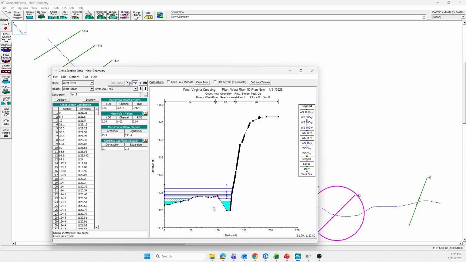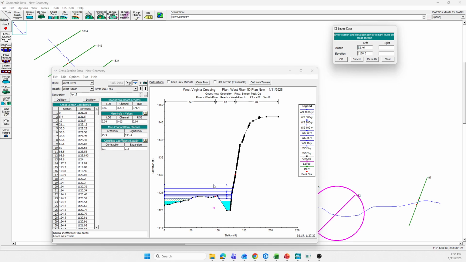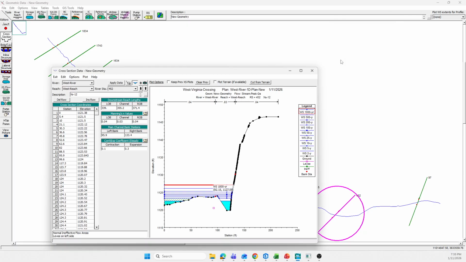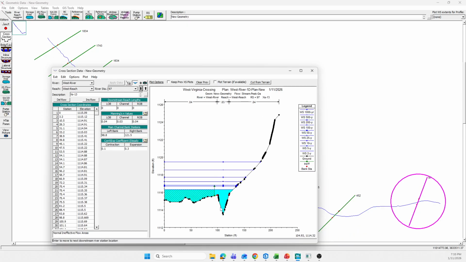So this is wrong, so we can fix that real quick. Something is off. This is 1127.5. That's the levee. So we can go to the next one.